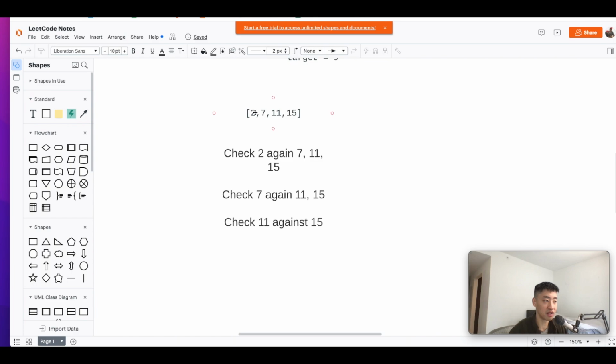So you can see you're walking along the list. I keep on using list and array interchangeably, so just know that I mean one or the other. So I check 2 against 7, 2 against 11, 2 against 15. Done with 2. Next, we check 7 as the first element, and then 7 against 11, and 7 against 15. So this is essentially what a nested for loop does.